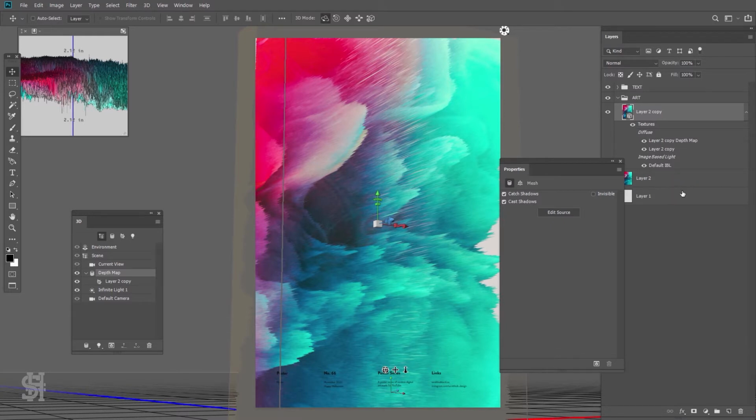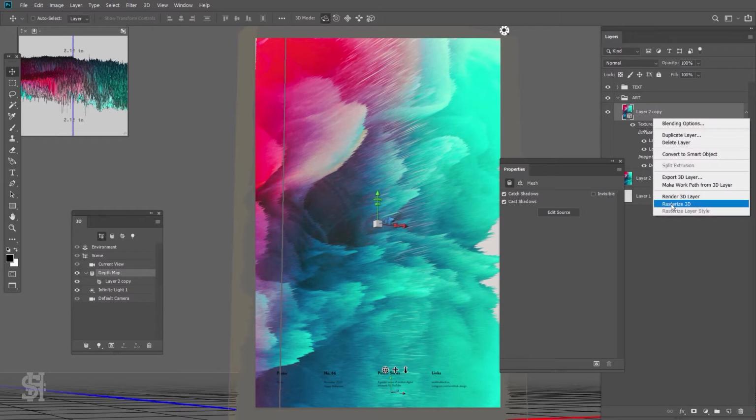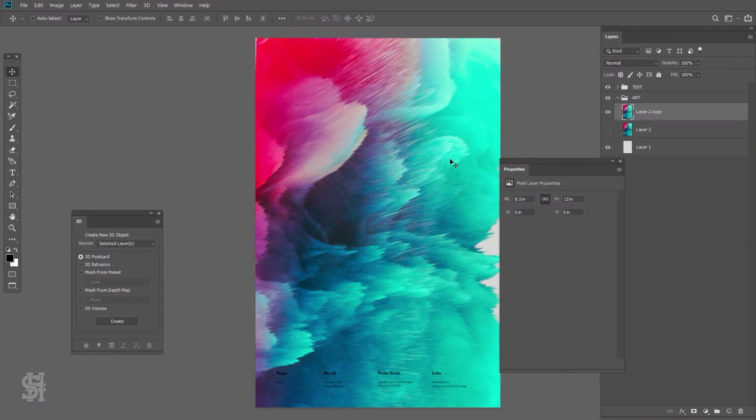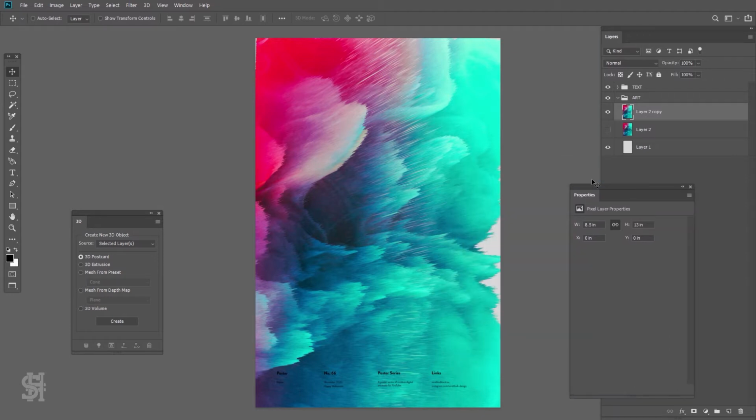And yeah, that actually doesn't take too long when you're doing an unlit texture. And then rasterize. So you don't have any of the 3D information in it once it is rasterized. And there we go. That's actually pretty cool.